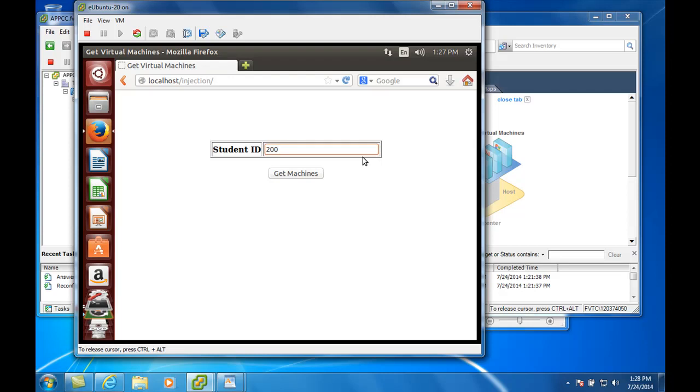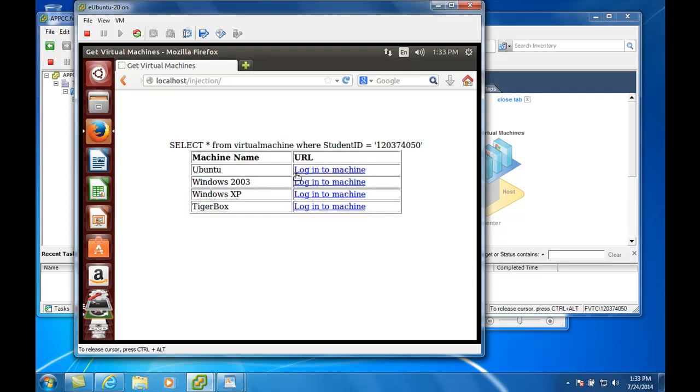But I really want to attack it using SQL injection. So if we type in a student ID that's a known student ID, and say get machines, we can see that it actually queried and returned a list of machines. Okay, so this is actually kind of cool. It'll only return machines for students that you happen to know their student ID for. So it won't return a student that is unknown, but if you happen to know the student ID, then you can get a list of those machines back.